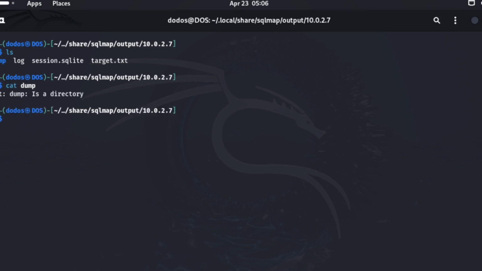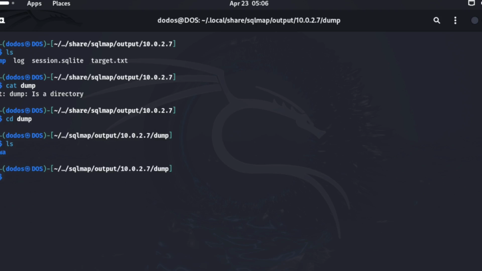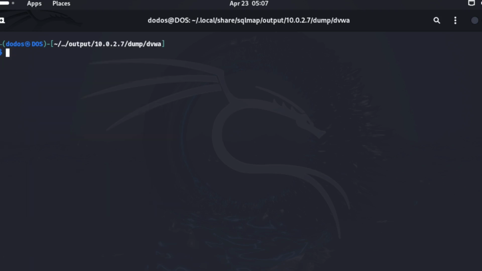Dump is saying it's a directory. Sorry, change again. When you list, you see this dvwa. I don't know if it's a directory, cd dvwa. Let us list it. Users CSV. Let us clear this first. ls. So cat users.csv.